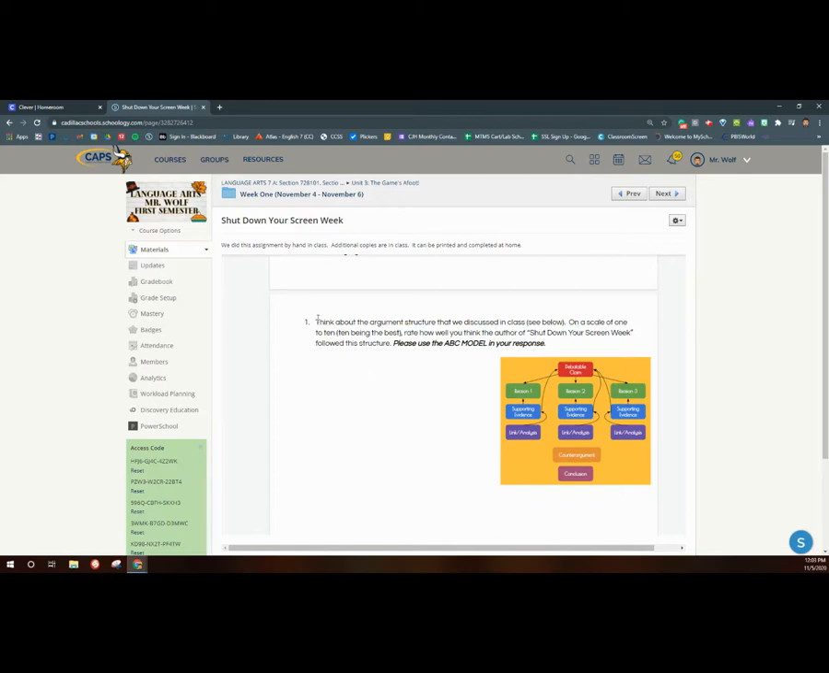Should be fine. So it says, think about the argument structure that we discussed in class. On a scale of 1 to 10, 10 being the best, rate how well you think the author of Shut Down Your Screen Week followed that structure. Please use the ABC model in your response.